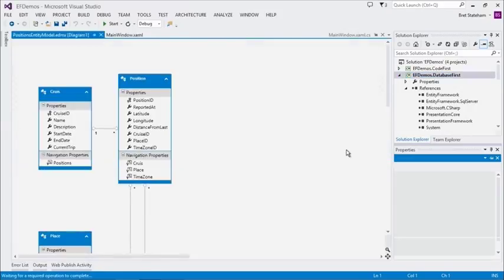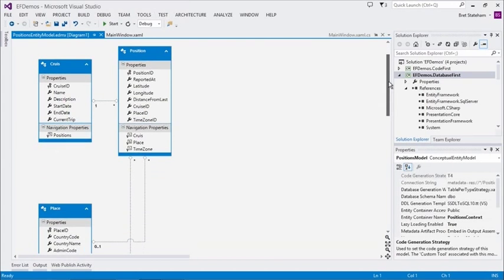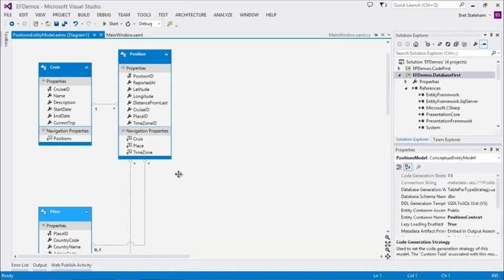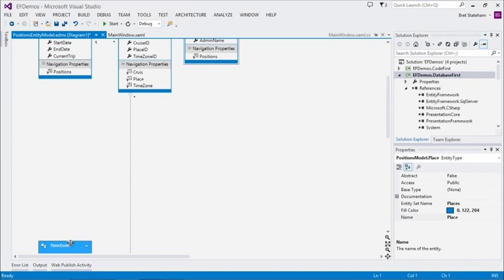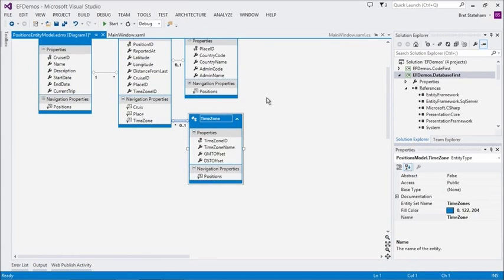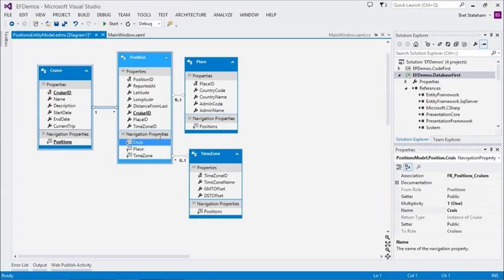And let it chug away here. Cool. All right. So here's my graphical designer, right? This is the entity model representation of the data that's back there in that database, right? Cool. And so I can see that it found the position and the cruise and the place and the time zone. Notice the smart renaming messed up on cruise. So it dropped the E off there. So I can just add it back in, no problem. And name this navigation property over here as well.